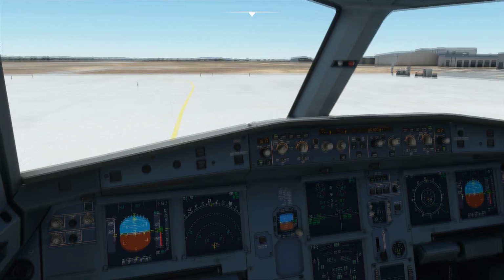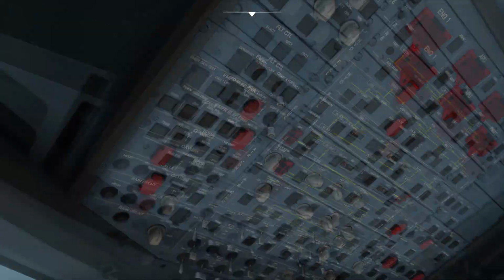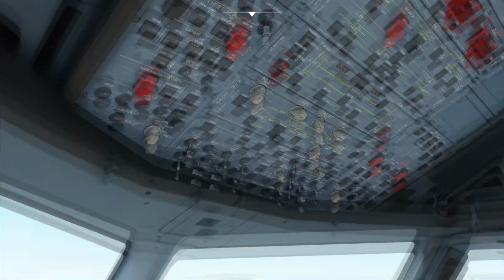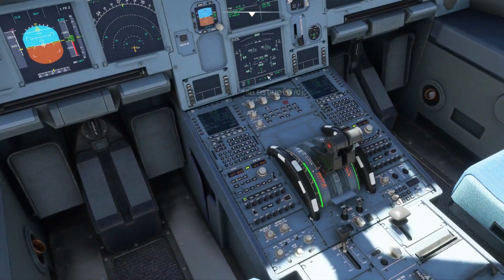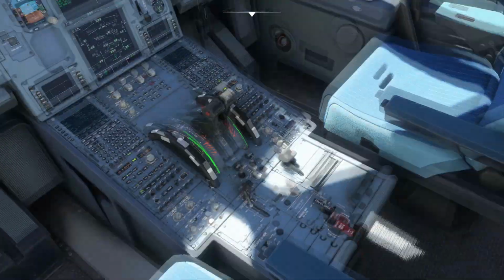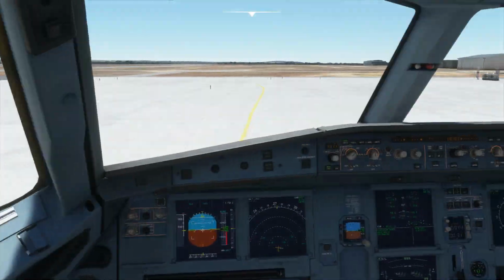And let's do the after start checklist. Anti-ice is off. Beacon status checked. Pitch trim 1.5% up set. Rudder trim 0. So after start checklist complete.